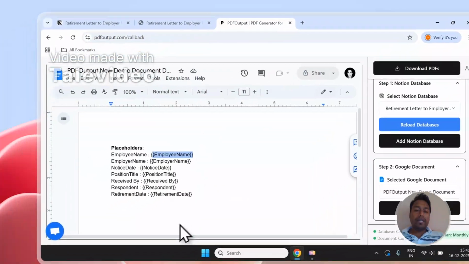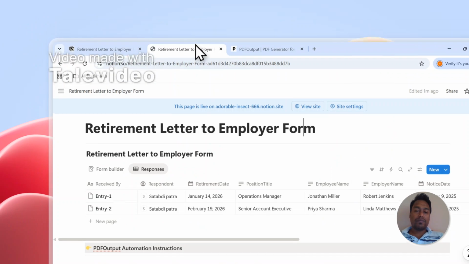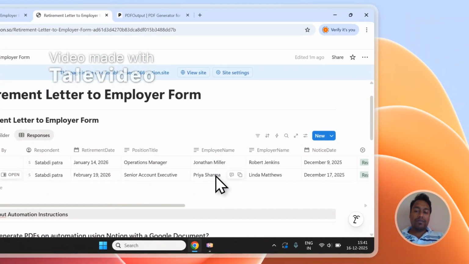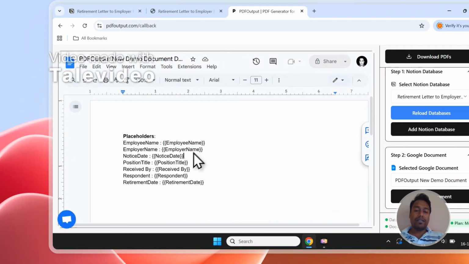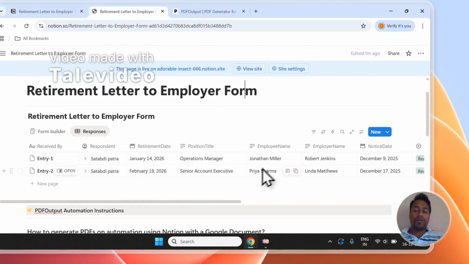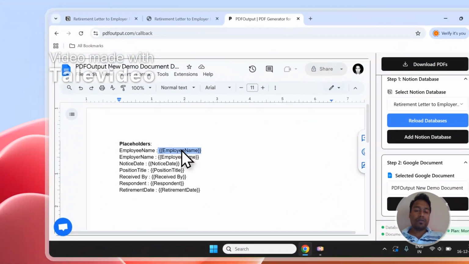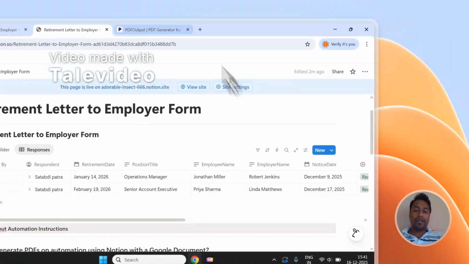So when you are creating the PDF, it will extract these exact placeholders from the database, and it will map the values onto the document one by one, and the PDF will be generated. As an example, the employee name that you see over here will be mapped to the employee name column, and all the values in this employee name column will be mapped to the particular placeholder. Likewise, we have employer name, which will be fetched from the employer name column, and so on for all the other fields.